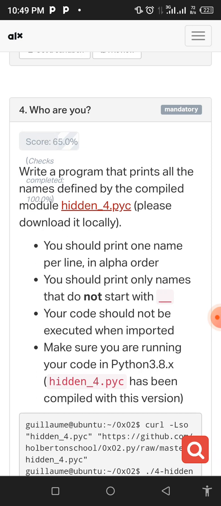Actually, there's a way we can copy and paste, create a file for the long journey, but they have a simple way of achieving that. So, we're asked to write a program that prints all the names defined by the compiled module. You know that hidden underscore 4.py is a Python file, but when you see .pyc, that means it is a compiled file. So we just see a few words in there, and the rest is junk, a bunch of stuff we don't understand.